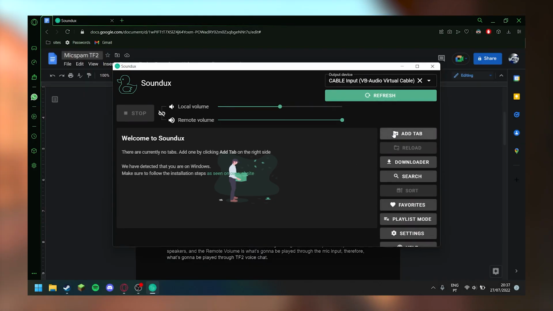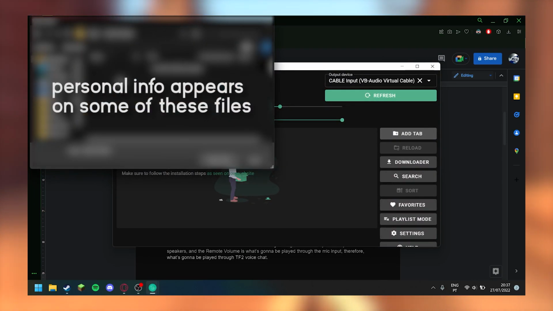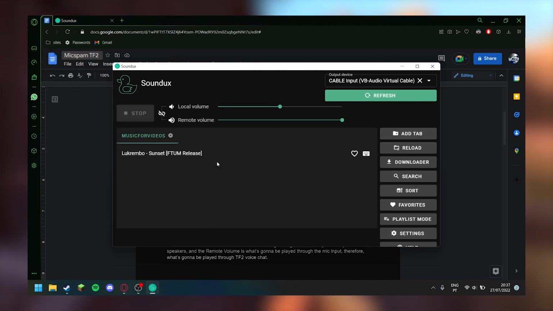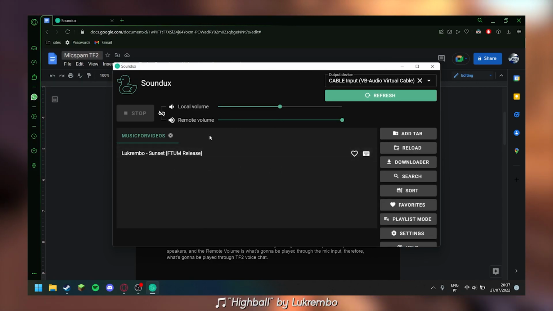With that done, click on Add tab. This will open an Explorer window where you can select the folder with the audio you want to play. I'm gonna choose this one with non-copyrighted songs, just so I don't get a strike.